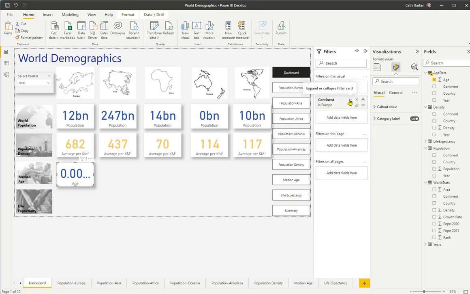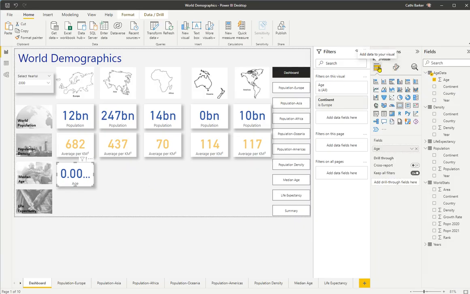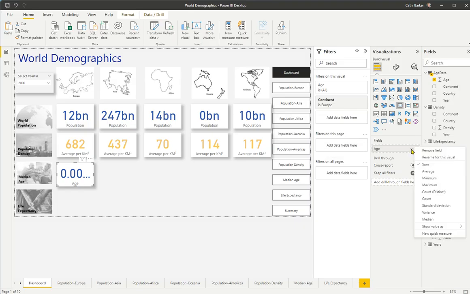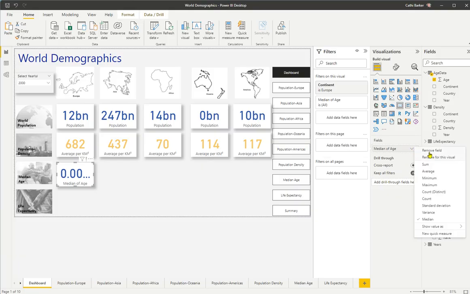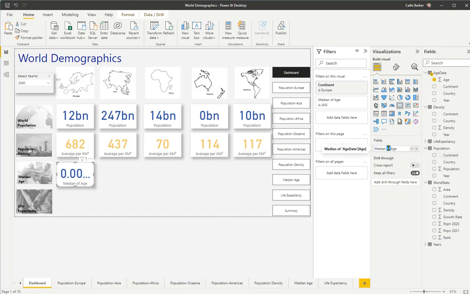Oops, collapse that. I also want to change this from being sum. So if I go back to here, I can change my age from being sum to being the median age. I need the median age. And I also need to rename it. So I'm going to go in here and rename for this visual and just call it median age. Take the "of" out.